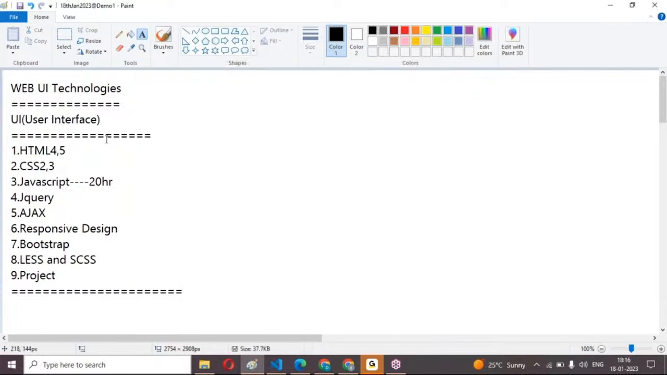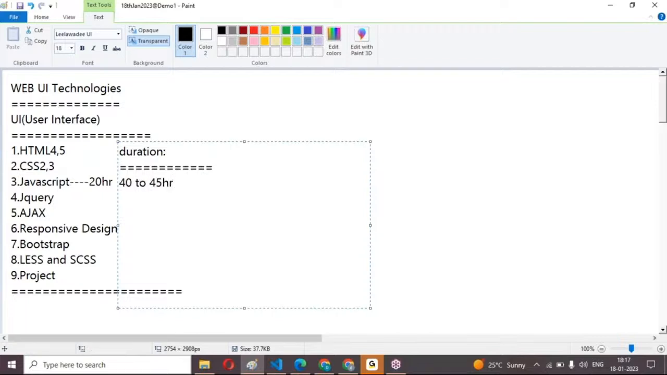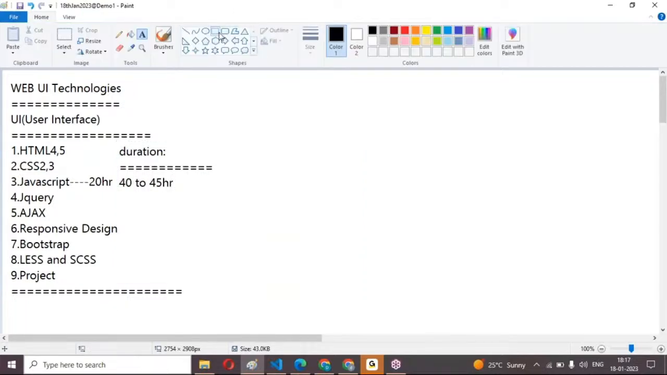Okay. Today is the first session on UI programming. In the first session, you're going to learn what the UI is, what its use is, and what its real usage is. Like that, you will learn something about it. The duration is 40 to 45 hours of sessions to cover all these topics.